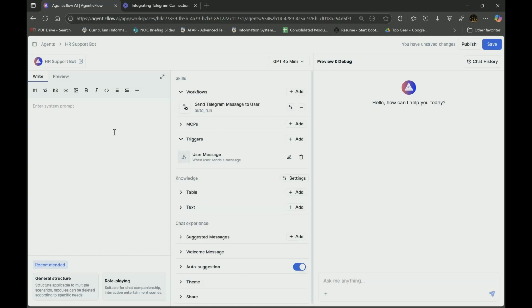And then from here, we also need to enter the system prompt, so the AI knows what to do when it receives a message. So this is basically like instructing it what to do. So here I'll just ask it to, let's say, act as a Telegram HR support bot for a company. So in this case, our team will be HR support for this dummies company.